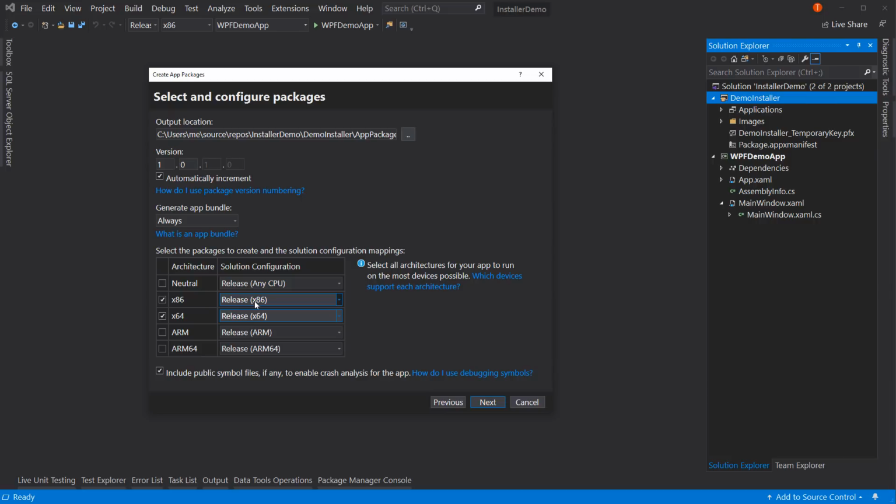So if we're building a 32-bit installer, which x86 is 32-bit, it's going to use a 32-bit MSIX file and a 32-bit WPF application. And if we're using the 64-bit, then it's going to create a 64-bit installer that installs a 64-bit WPF application. Basically just matching those together. That's all it's really doing.